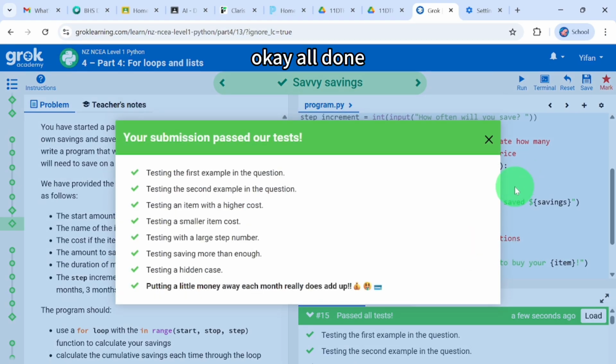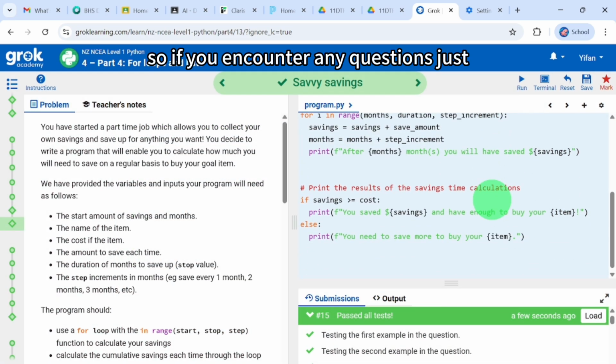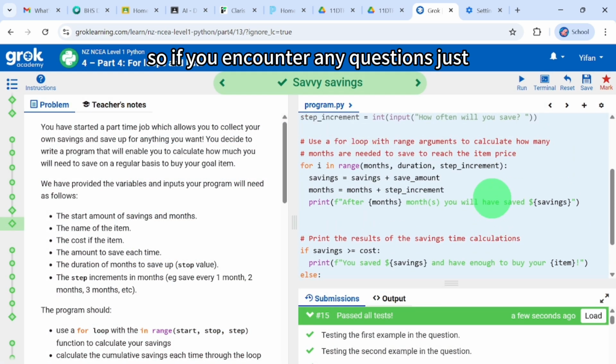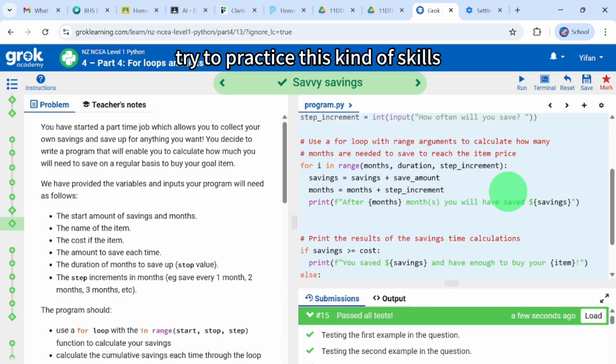Okay, all done. So if you encounter any questions, just solve them step by step. Please remember, we need to debug and fix all of the problems. Try to practice this kind of skill. That's very practical. Okay, that's all.